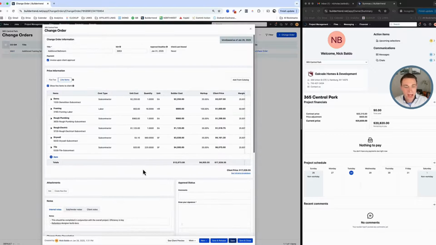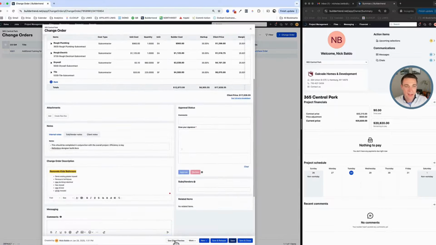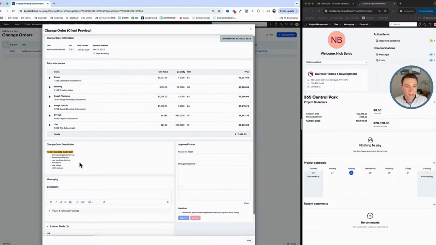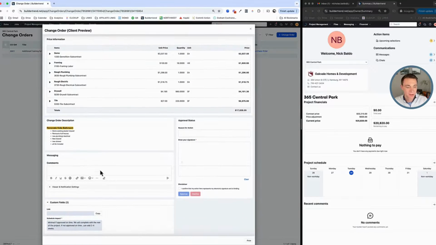But we should try to execute the workflow as Buildertrend has it plotted out, which is to release this invoice to the client. Now, before we do, we might want to look at the client preview. This is what they're going to see. They're going to see the price, not the cost. They're going to see the work we're doing, okay? And they can decide if they're going to approve it or not. All right, really, really useful.